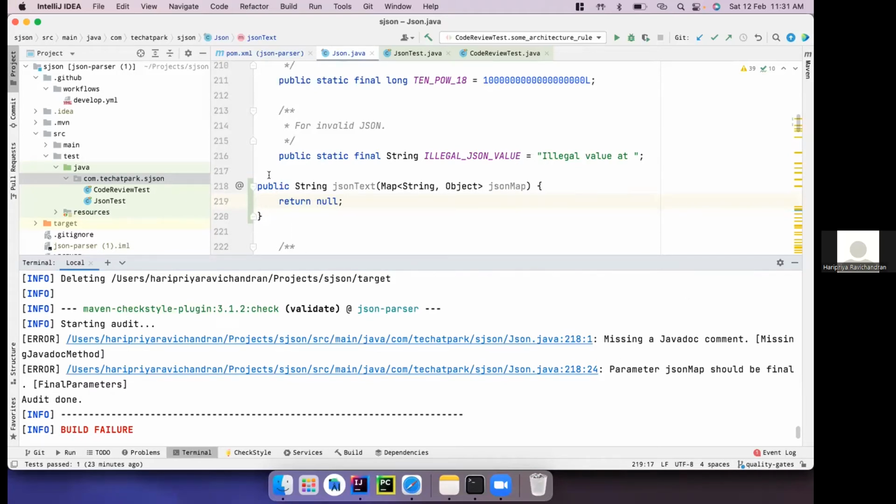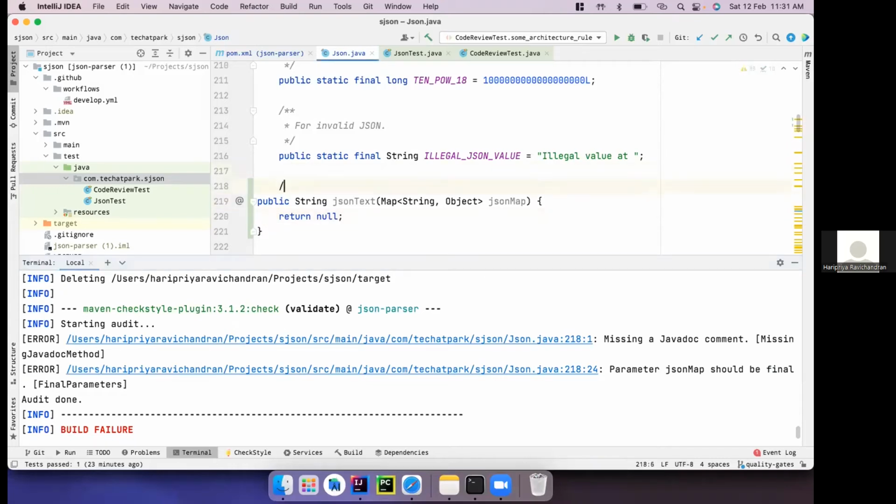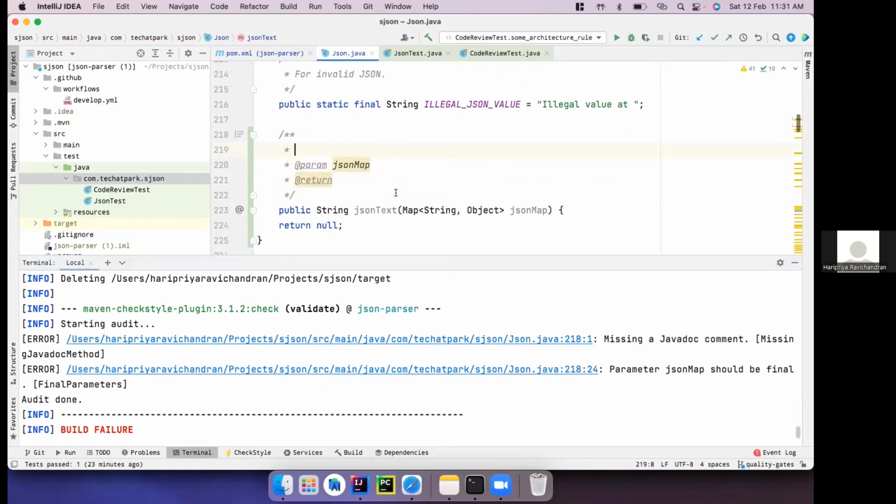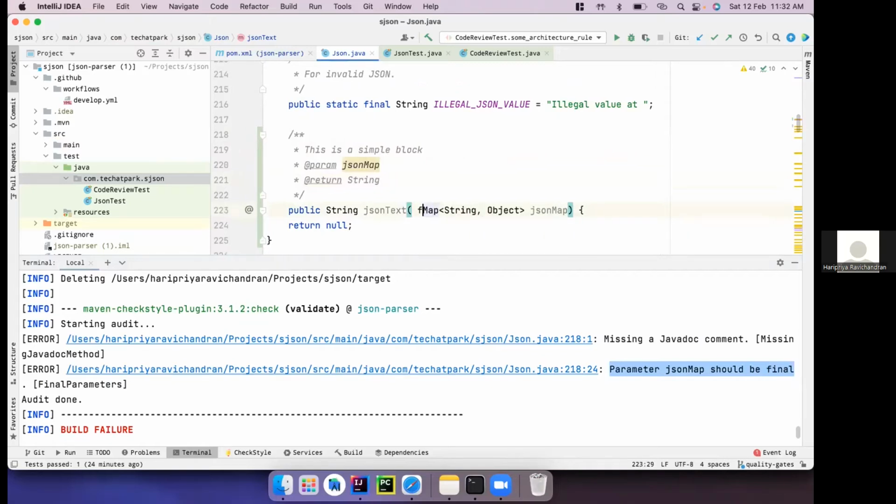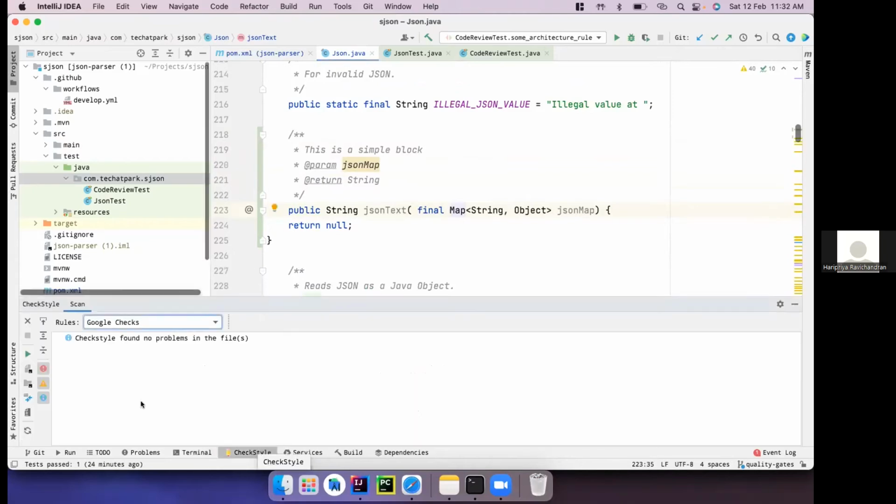So for this, what I'm going to do is add a Javadoc, and mention what this is. I'm going to tell what the return type is also. So I have added a Javadoc here, and I'm going to make my JSON map parameter final. Okay. So what I can do is go check through this also.